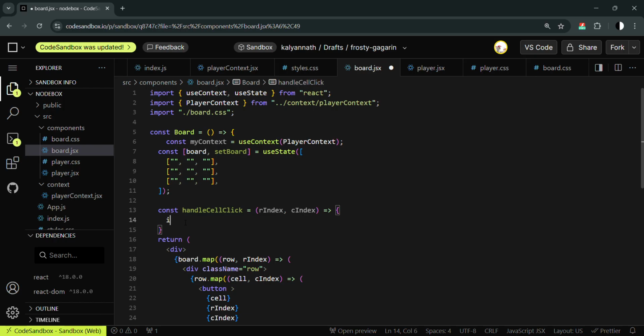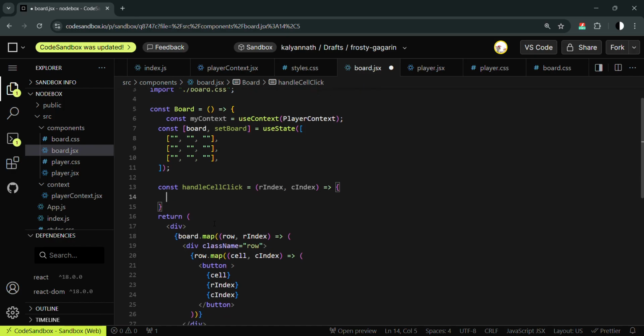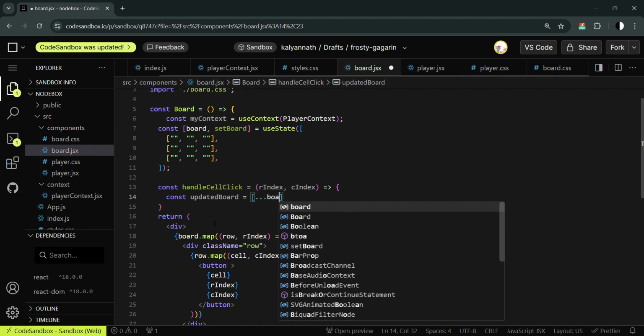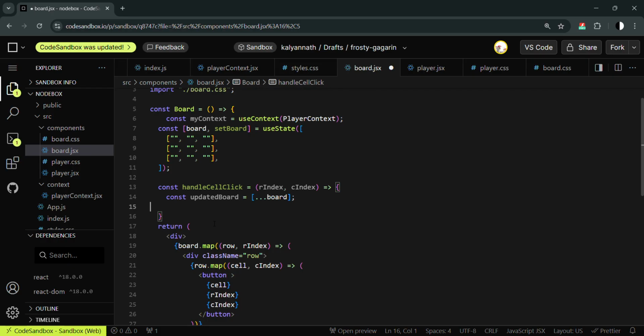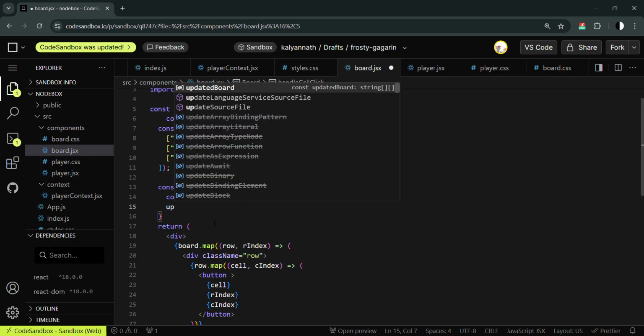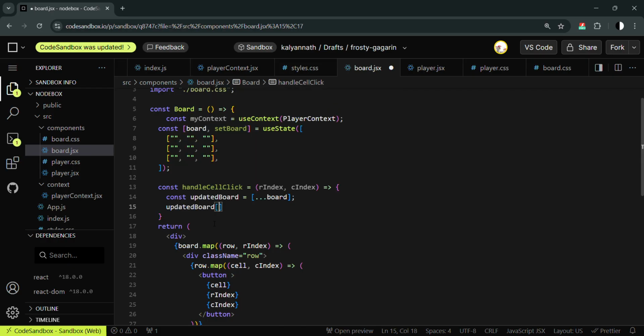So before that, let's have one shallow copy of the board values, the existing board values. I'll say updatedBoard is equal to ...board, and here we'll just update the value.